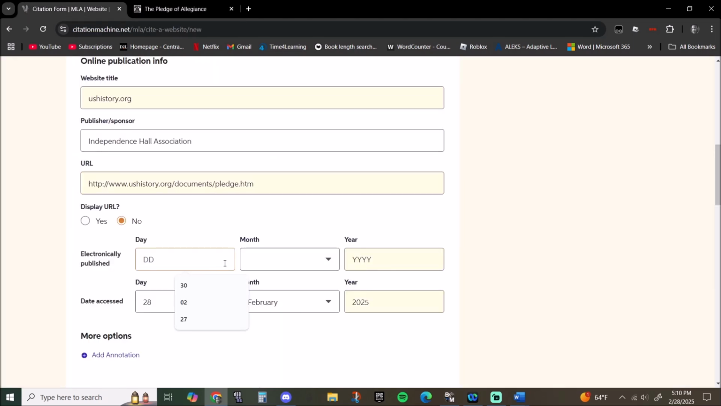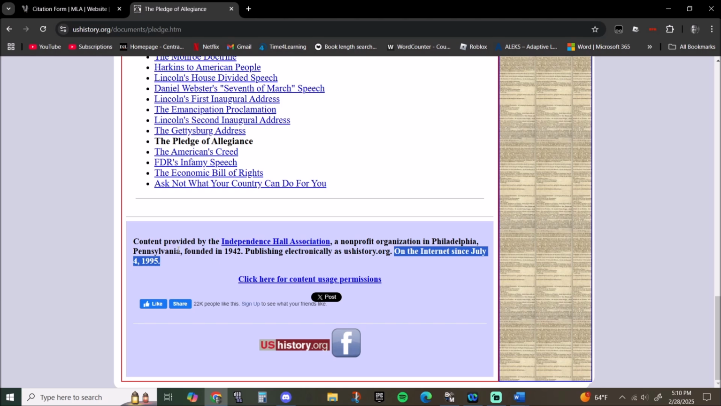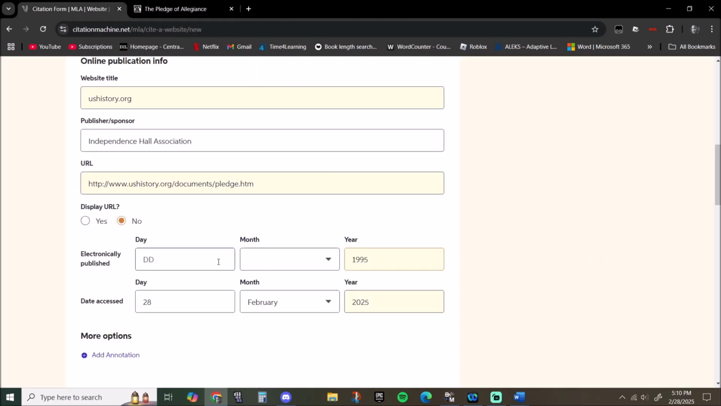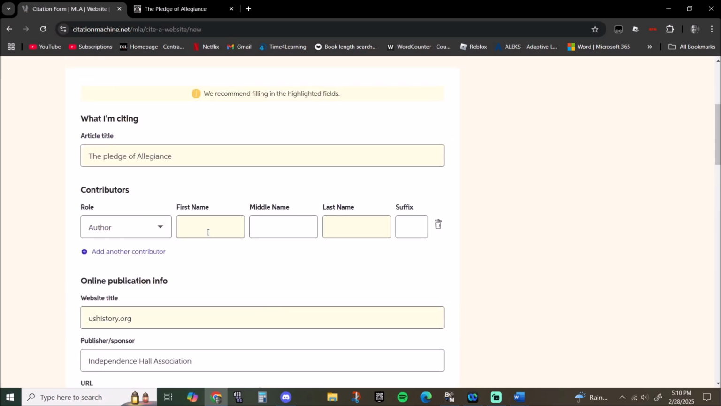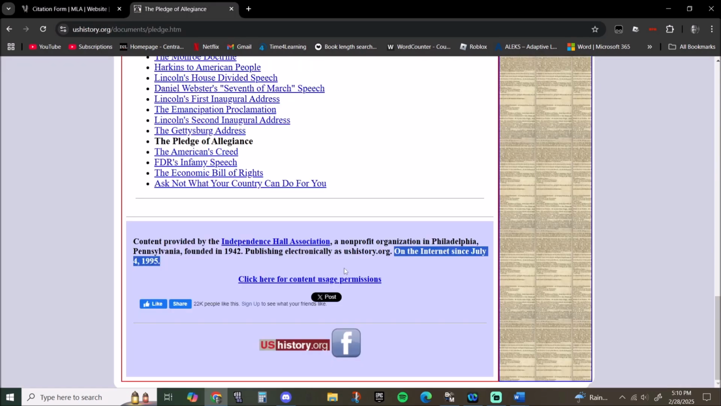So you can put it here, 1995, which year, July 4th, July. This is the date you access. Just write the day that you did it. Okay, do we know what authors? Do you know what authors there are?